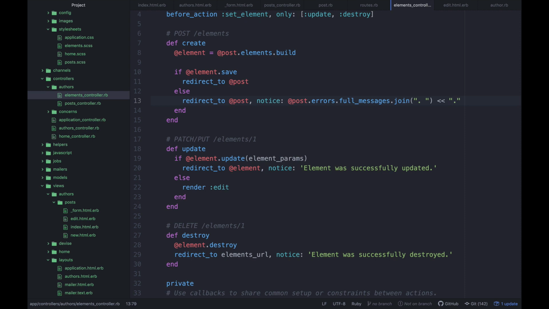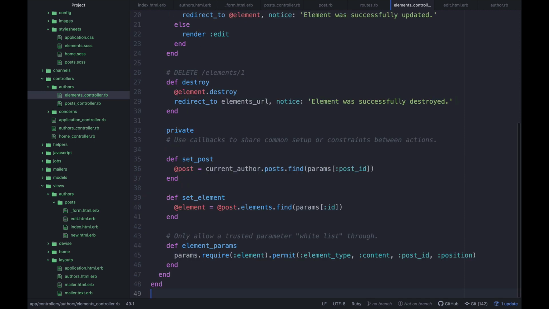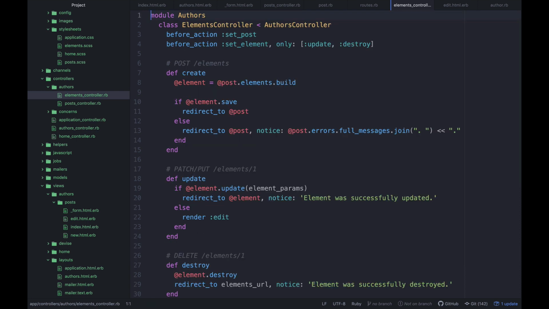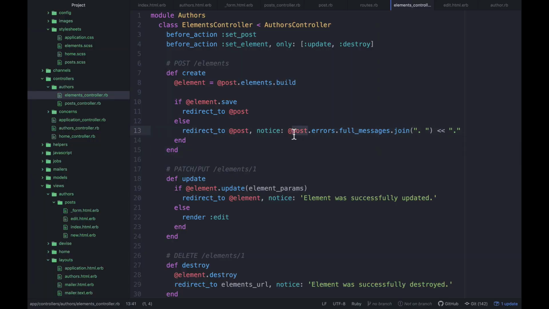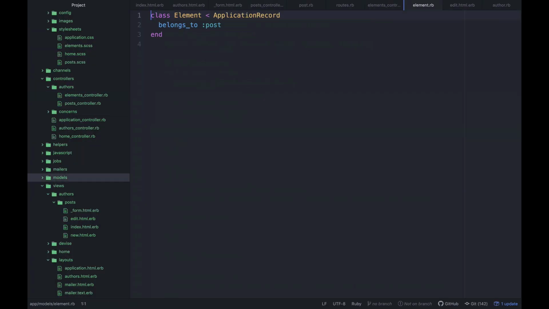So this gives me an idea because we actually need a validation on our element. But before we get to that, I want to get rid of the post ID and the position. Those are not things we're going to pass in. Okay, so let's go over to our post. Actually, that should be element.errors. So let's go to our element.